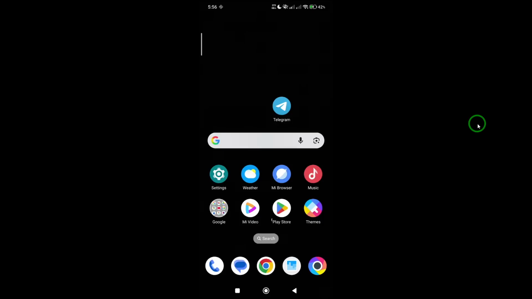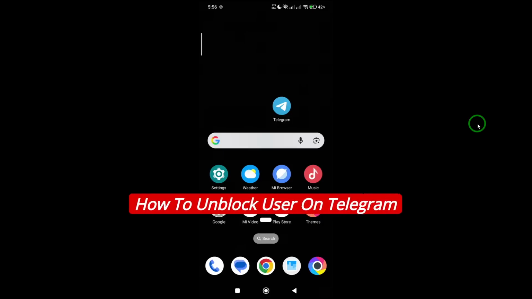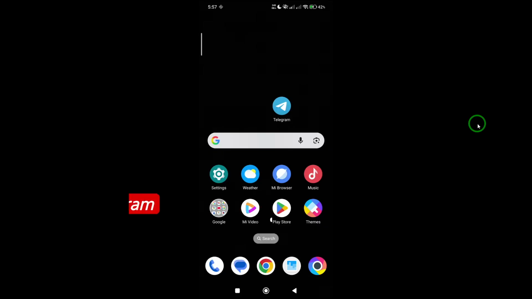Welcome! In today's quick guide, I'll show exactly how to unblock someone on Telegram using the latest app version. Whether you blocked someone by mistake or just changed your mind, the process is simple and only takes a minute.